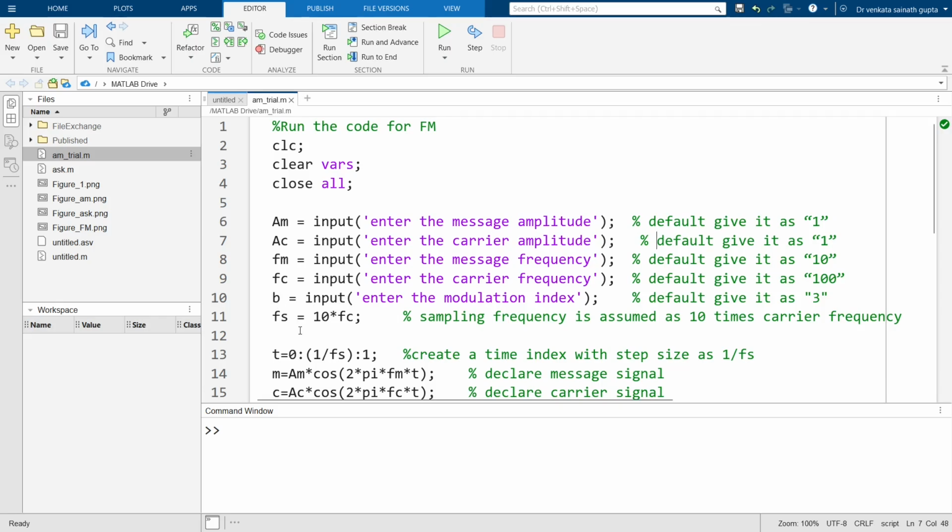Then we declare the time index. Whatever signal you are trying to build will depend upon your time index. The time index varies from 0 to n seconds. In our case, we are taking only 1 second, so all these signals are projected for 1 second. The step size decides the resolution of the signal, that is, how well the signal can be represented. To declare the step size, we use the sampling frequency. That is why we declare the sampling frequency first, so that we can have a proper time index. For this time index, the step size is 1 by fs.